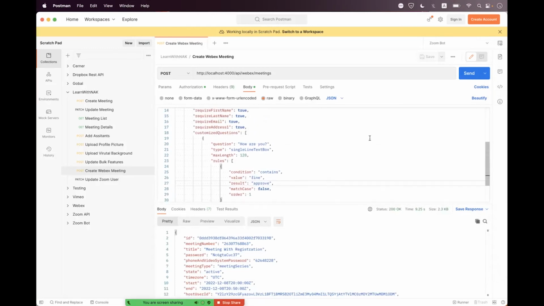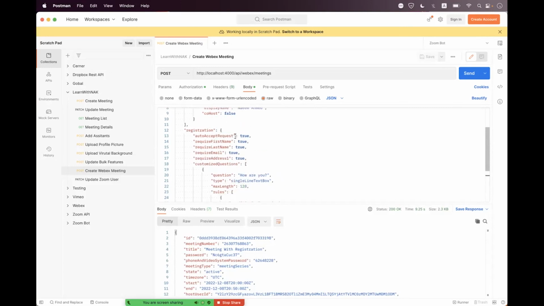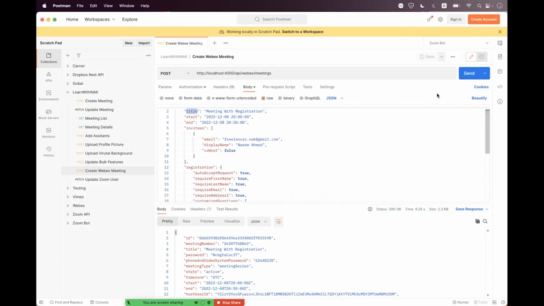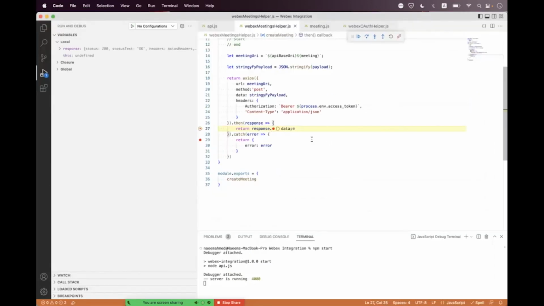Here I have two typo mistakes. I have here "approved" with an extra D, so I removed the D from here. And another typo mistake regarding the title. You must fix those before sending the request. So now let's send the request, and we have successfully created the meeting with the registration.